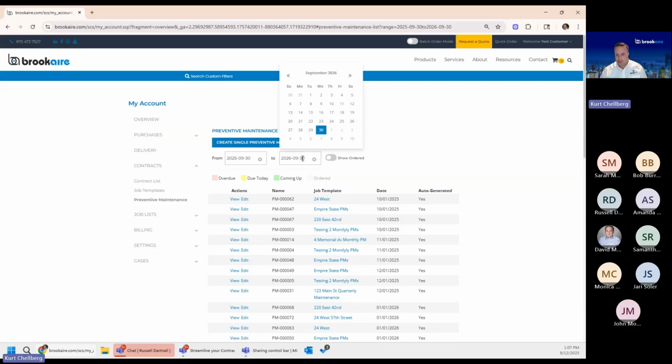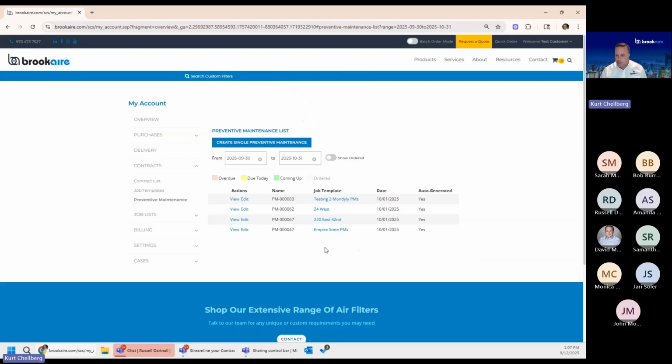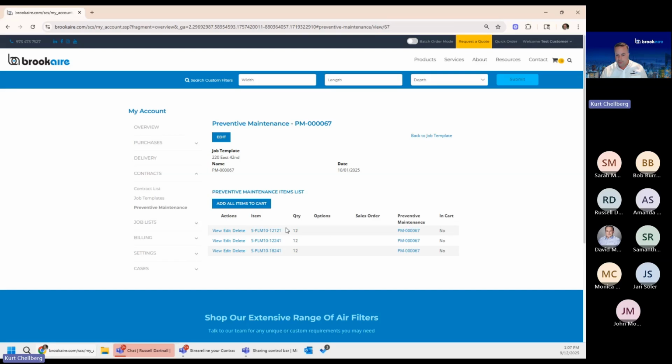So obviously, as a service coordinator or maintenance manager, you're just going to be wanting to look at the next couple of weeks or next quarter, perhaps. So we'll just go back to October 31st and see what's going to be happening in the next 30 days, roughly. So we'll jump into this one that we have just created.